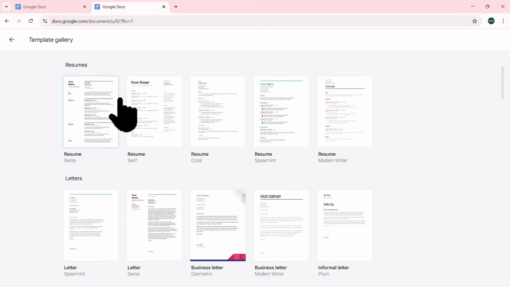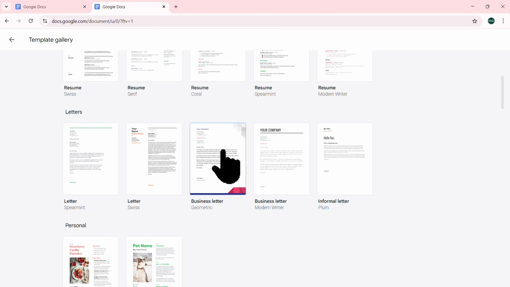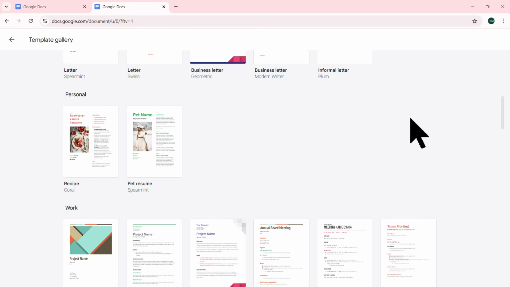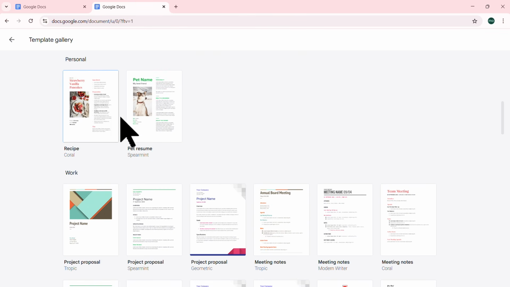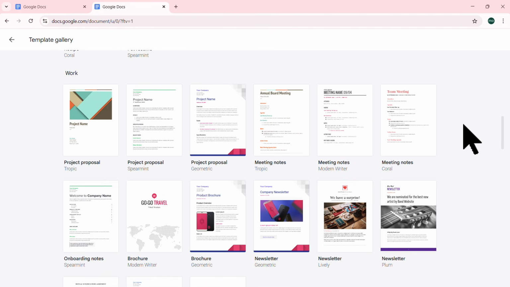Here are resumes, right? So some nice modern looking resumes in here. This one is pretty nice, a business letter. And then we have some personal ones, such as one for recipe or even a pet resume. If you have pets like me, I can do that. I don't think they'll be entering any dog shows in the near future. They're not those kind of pets.